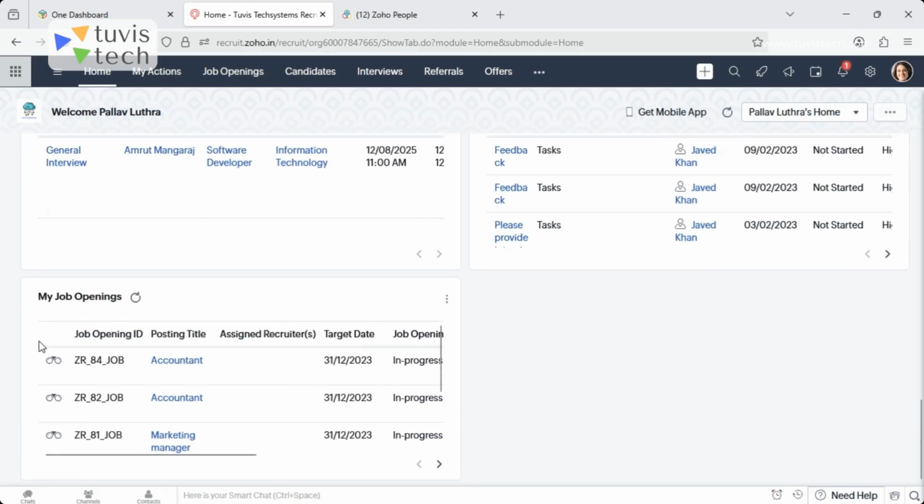And you can also see your job openings, if you have any job openings under your name.